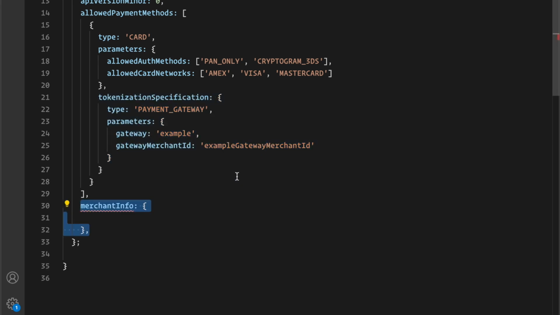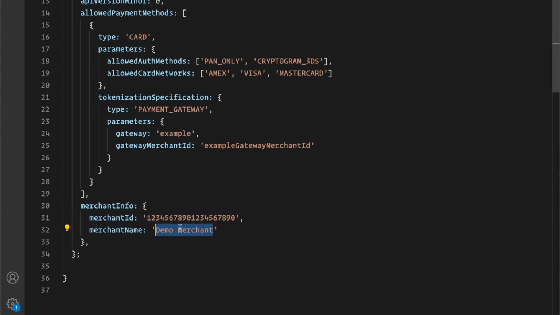In the next property we'll have the merchant info, and in merchant info we have to pass the merchant ID here, and then our merchant name. This is also mentioned in the Google Pay documentation. If you follow that, you can easily find out how to do it.